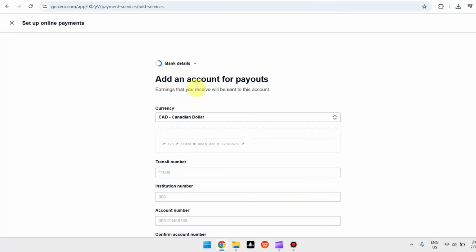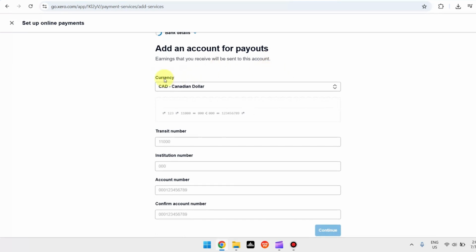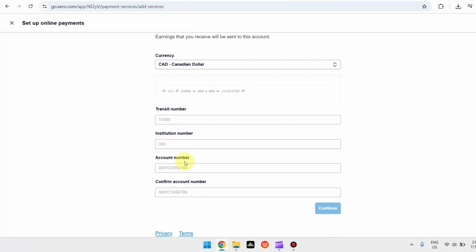And from here, all you have to do is add your account details for payouts. Start by selecting currency, transit number, institution number, account number, then just confirm your account number. Then once done, just proceed by clicking on continue.